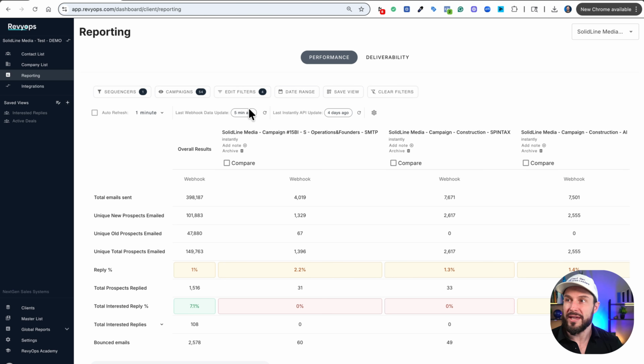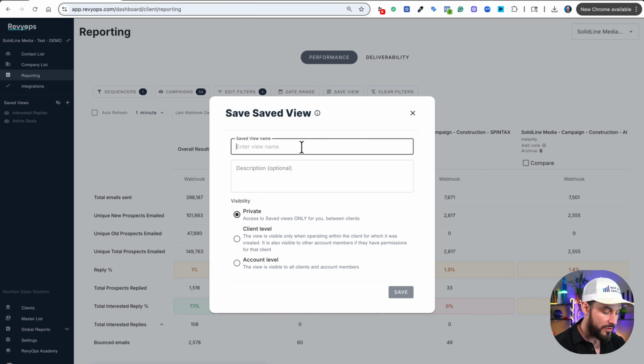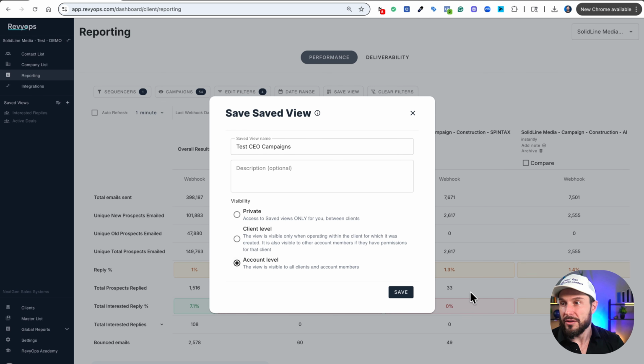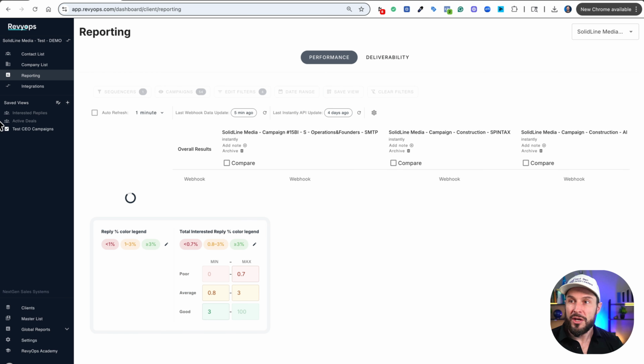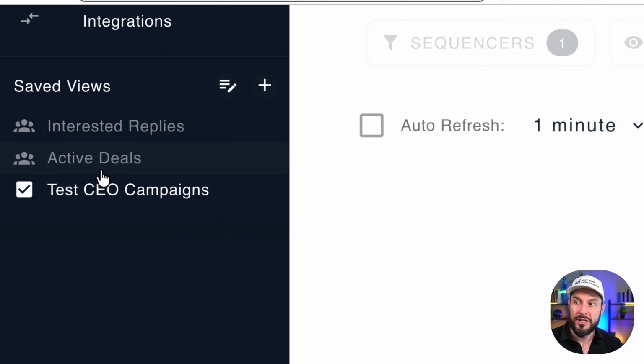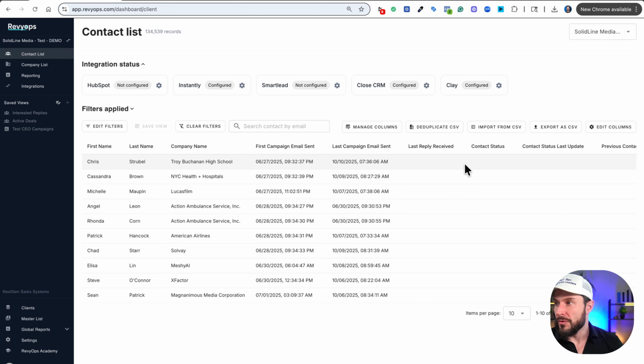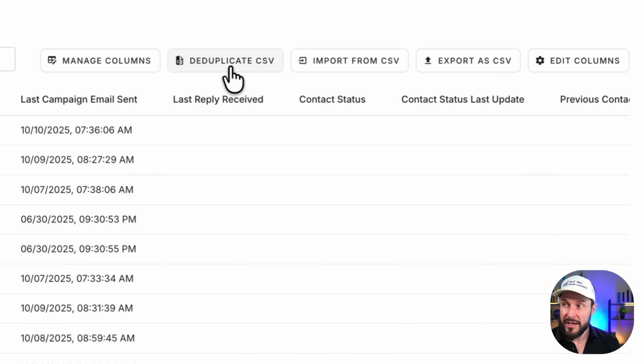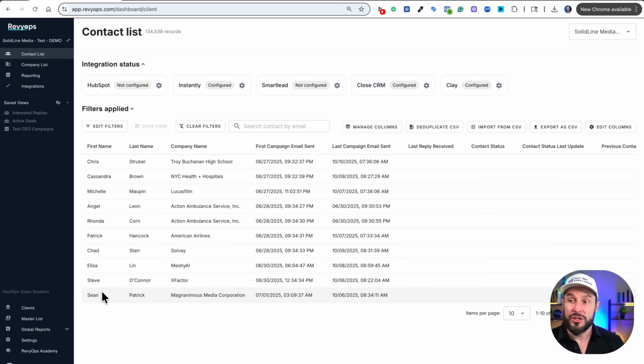Once we do that, we can actually save these views. So if I want to save the view, I click Save View. We're going to call this Test CEO Campaigns here. And we're going to do, again, account level because I want everyone to see it, and I'll save that. You'll now see that our campaign results have been shared just for that particular client type. Coming back to the list view, you can see that we can do so much more with this now that we have all the data in one place and that it's been saved. We can either go ahead and deduplicate against these lists, we can export them as CSVs, or we could simply just use them as needed.